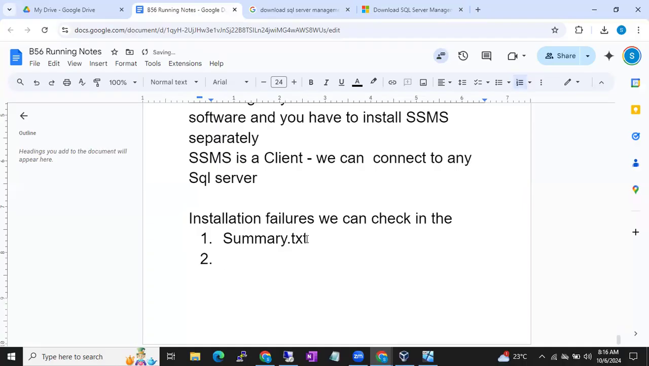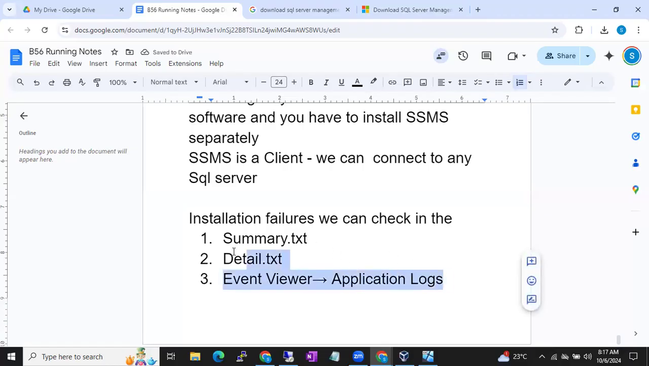If you don't find enough information in the summary.txt file, you can find one more file called detail.txt. This will be tracked completely end to end, and a lot of information related to the installation will be there. You can also check in the detail.txt. If you don't find enough information here also, for everything on a Windows machine, to check, we will use Event Viewer. In that Event Viewer, we'll use Application logs. So these three places mainly we can check, guys. Mostly we'll get the information in these three places only.